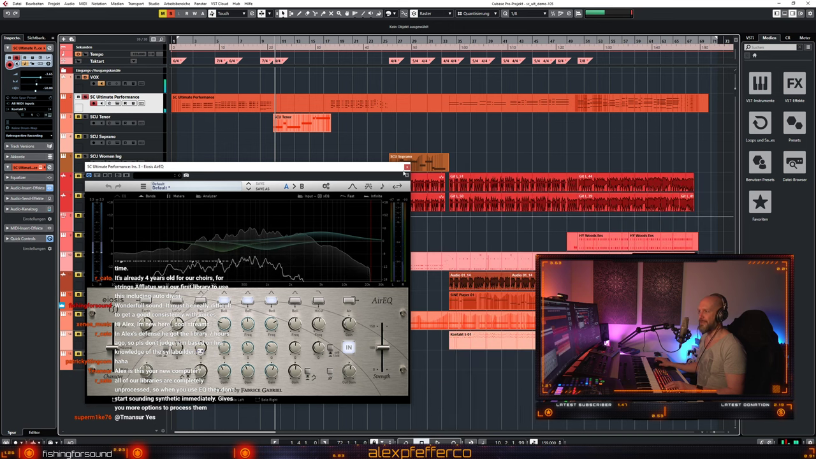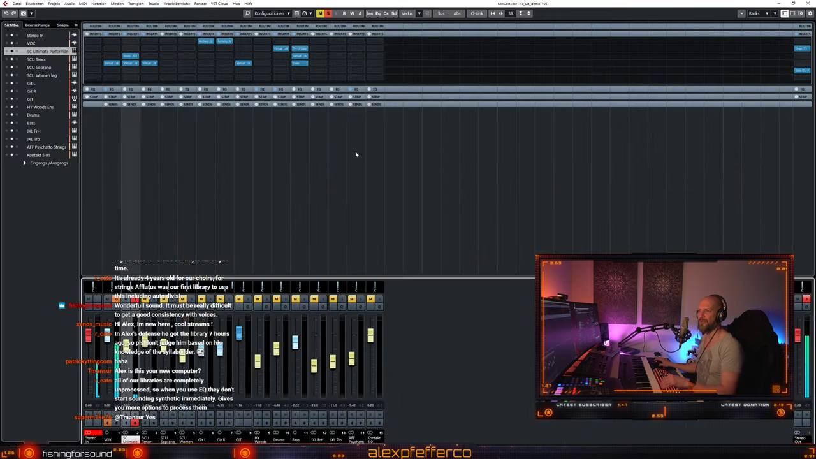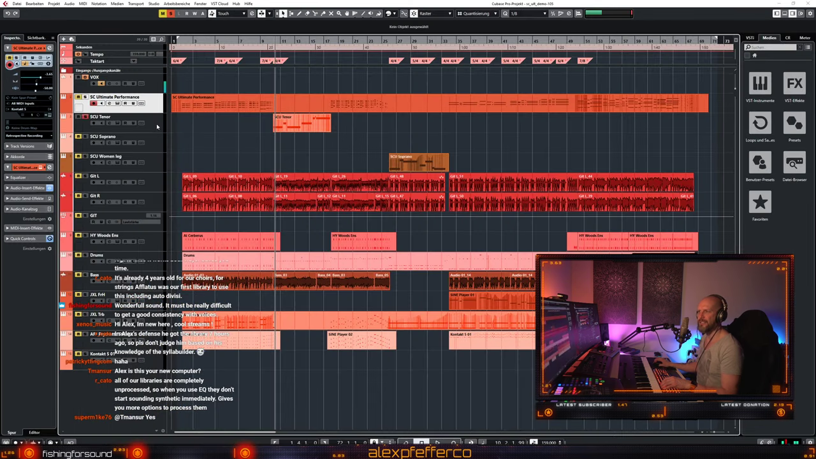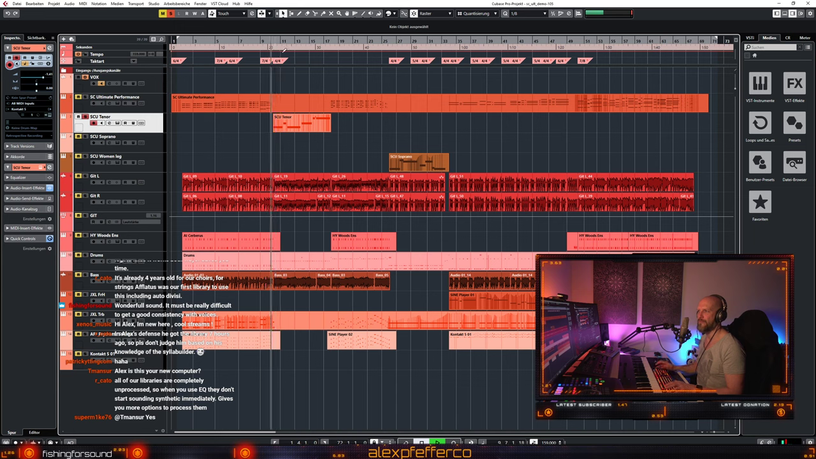And that's it. I just had this little bit of EQ going on, and I also put some little compression on the tenor here, so that it stings through a little bit more.